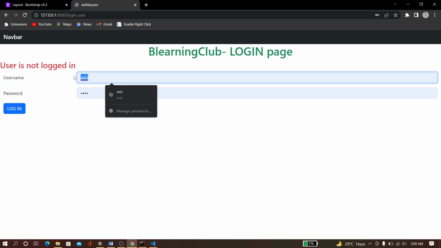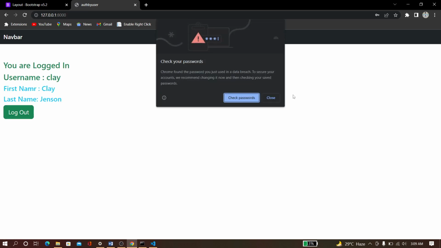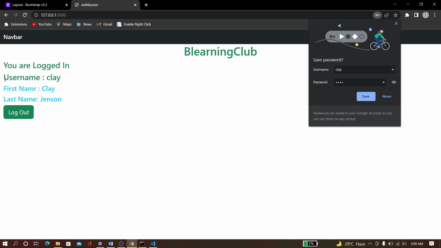So here just put the username. I already created a registration for Play, P-L-A-Y, and the password is Clay. Now you can log in. So here you can see you are logged in. The username is Clay, first name is Clay Jensen, last name is Jensen.